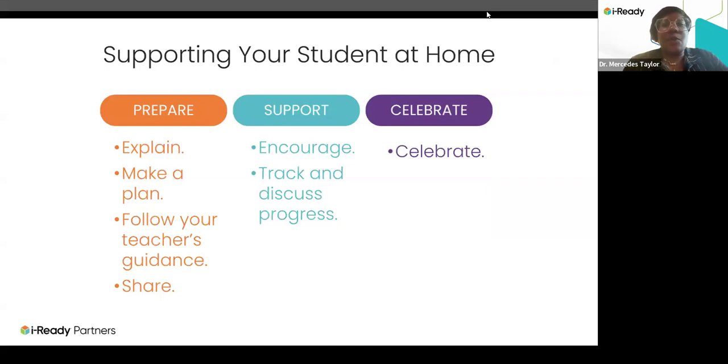So here are some ways to support your student at home. Before the diagnostic, you can prepare your student by explaining what the diagnostic is. Make a plan for success on the assessment. You can communicate with your child's teacher and follow their guidance, and share what information you know.